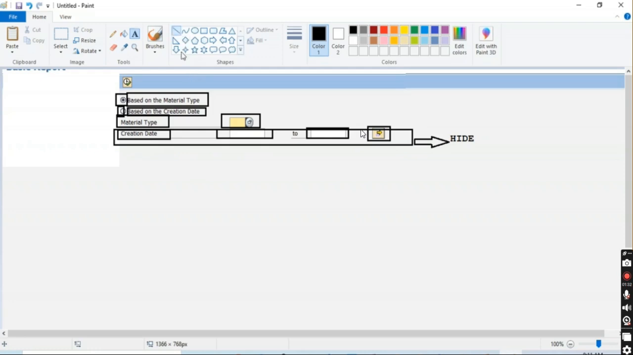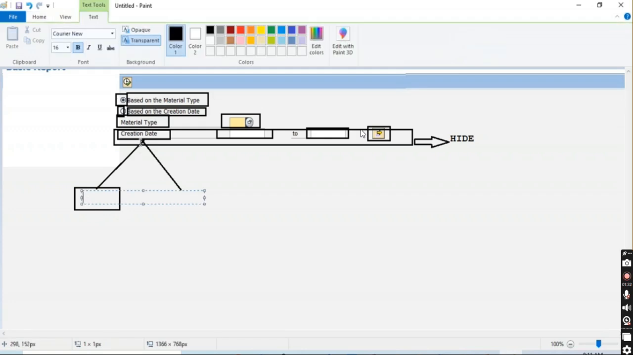All the elements, if you see this creation date, this is one element, right? This low, high, this is again another element. So these are all different elements. All the elements have their technical name. They have some name, right? Maybe this can have some name. This is the select option.